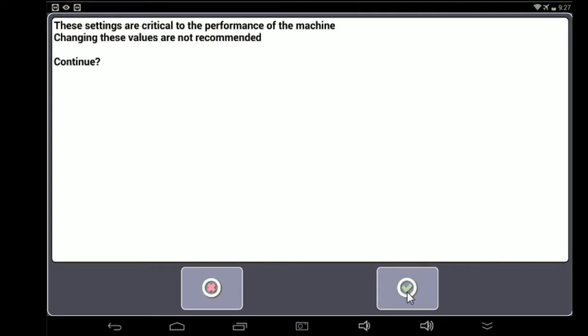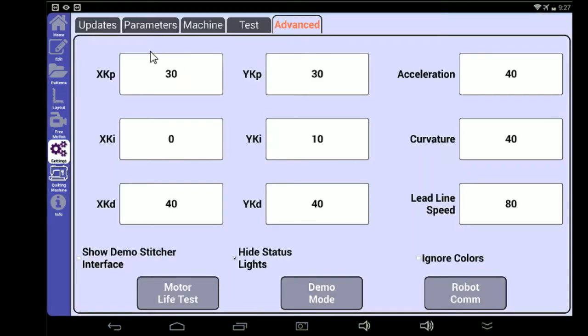And under Advanced, we're going to say these settings are critical. We're going to say checkmark. Now I want you to make sure that as you come in here that you only adjust the pieces that we're discussing, which we're going to be discussing acceleration, curvature, and lead line speed. I would highly recommend you do not adjust these other 6 settings that are over here, the KPs, the KIs, and the KDs.